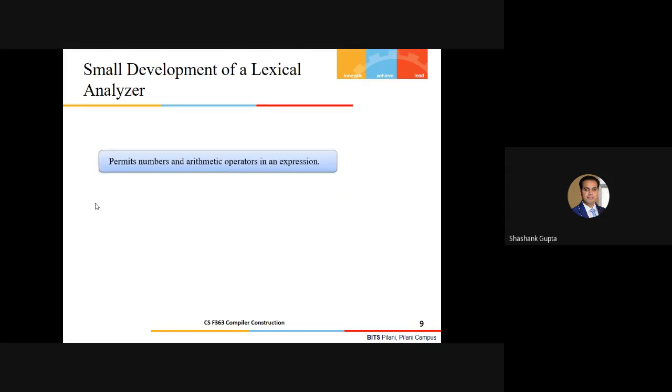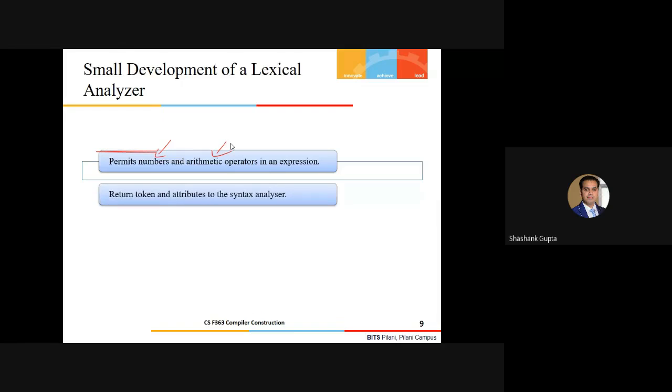First, let's see what exactly the specifications are. It says that the lexical analyzer which you are going to develop is only going to permit numbers and arithmetic operators in expressions. I'm ignoring other things right now. This is a very small lexical analyzer which is going to tokenize numbers and some arithmetic operators in an expression. And when I tokenize it, I have to return the token and the corresponding lexeme or attributes to my parser. That is what my function should return.